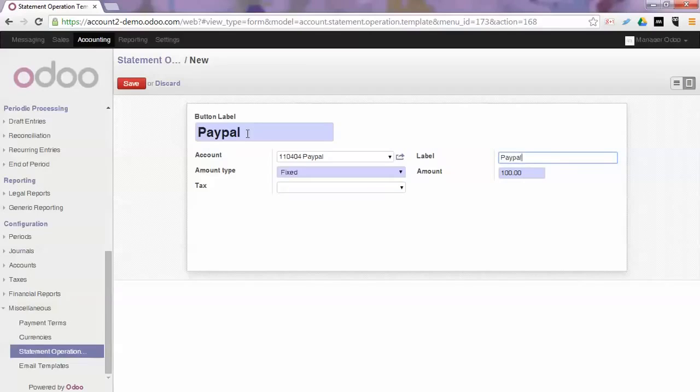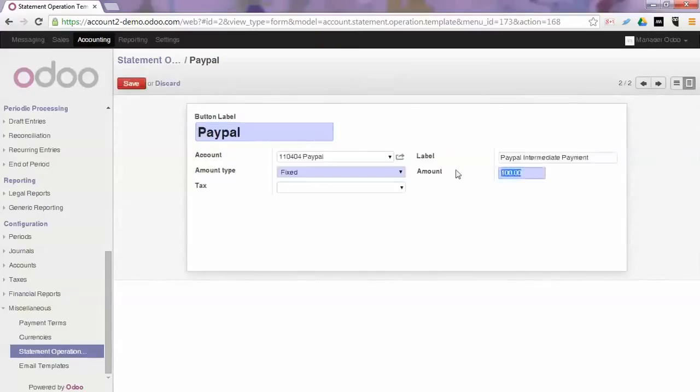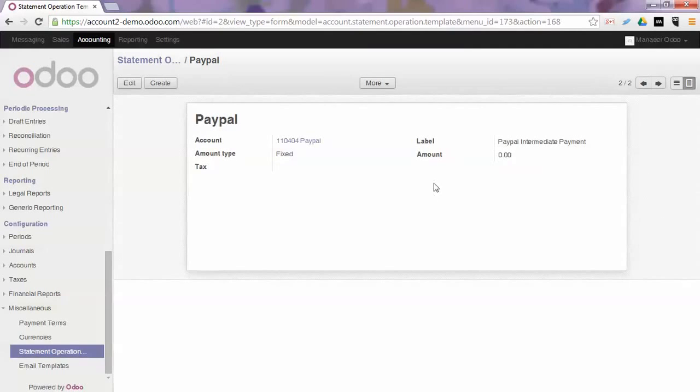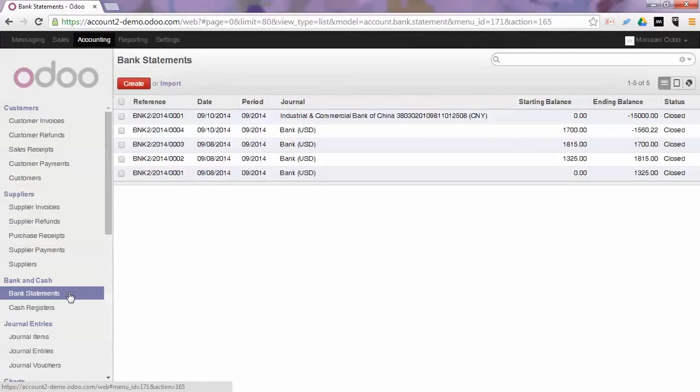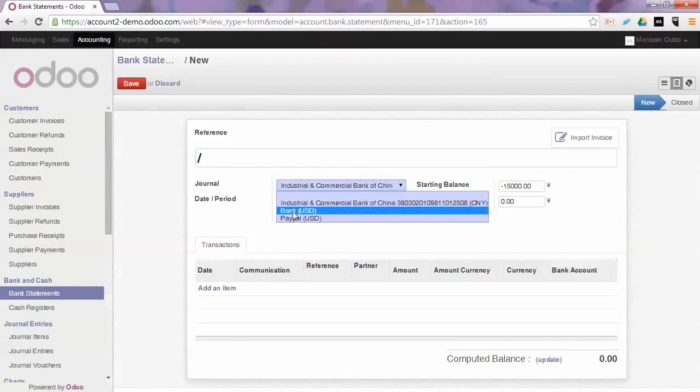And I give the label PayPal intermediate payments. Save. I put the amount to 0, as you have seen, because this will only be used in case of percentages. Now we receive our bank statement, which states the amount actually paid by the customer.